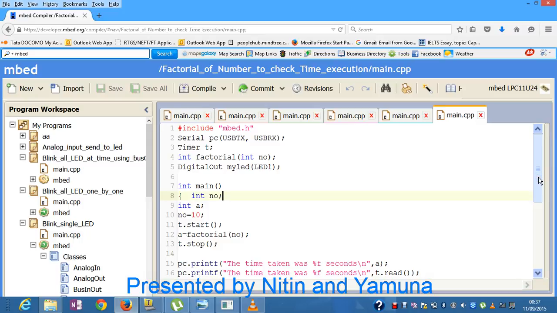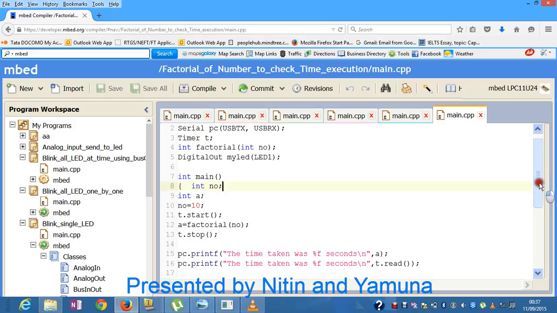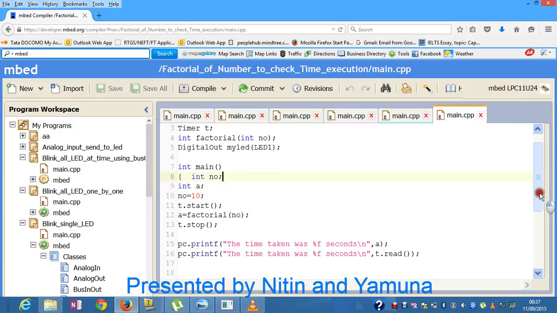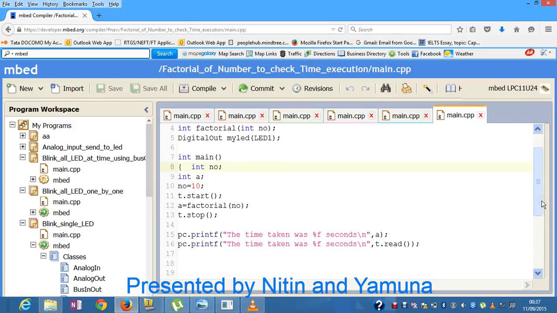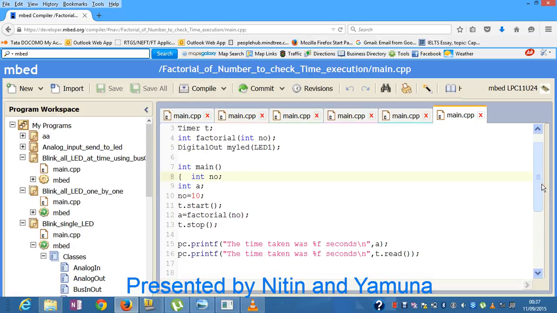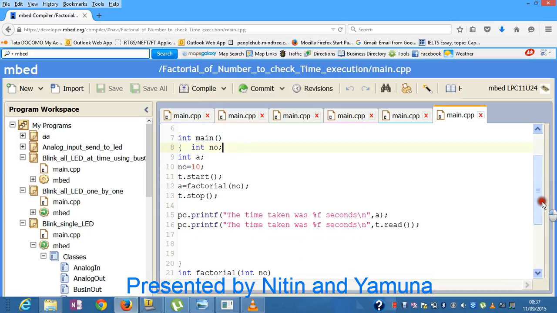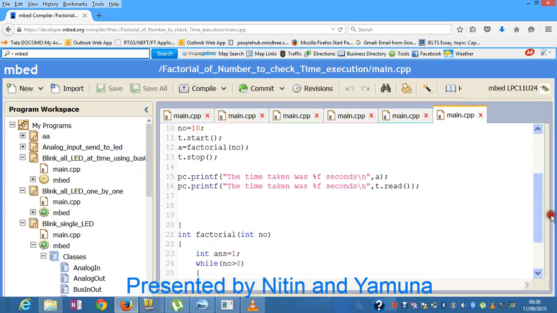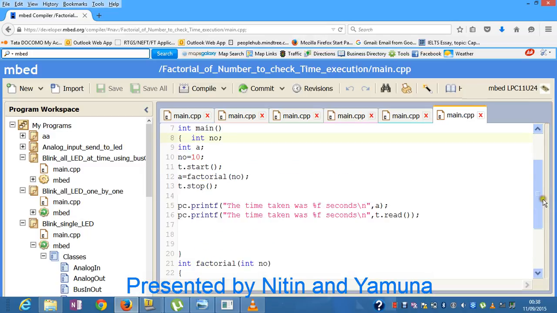So to calculate such a time period, we can use this timer concept, and basically it is useful for real-time systems where time is important. How much time is required to execute any one instruction is required to build the system. So we can use this timer function to calculate the time.